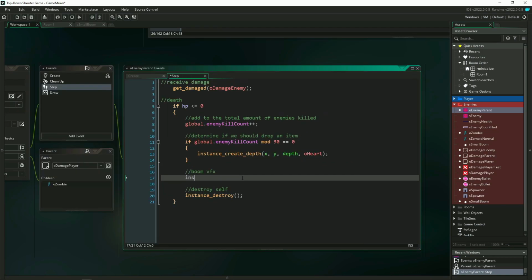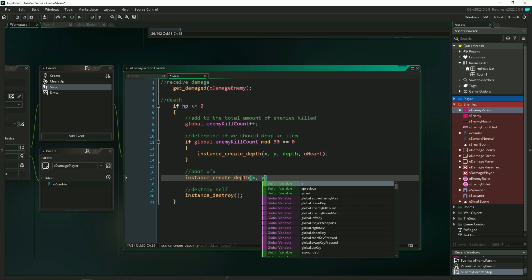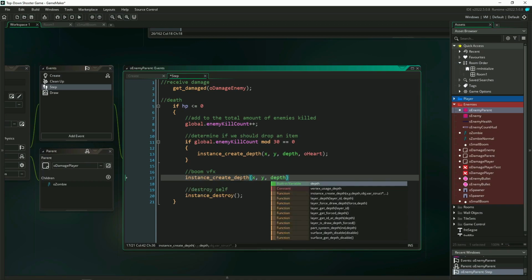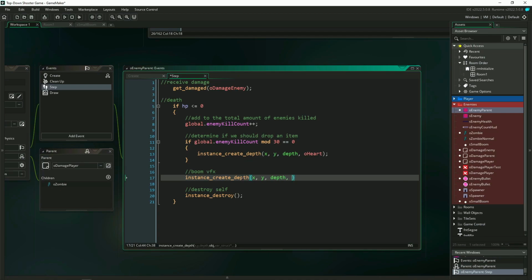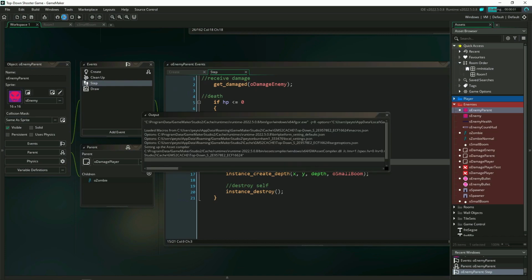And all we want to do is just instance create depth. And we just want to create this thing at our X, at our Y, and we can create it at our depth. Again, doesn't matter because we're setting it in the create regardless. And we want to make our small boom. And so that should do it.